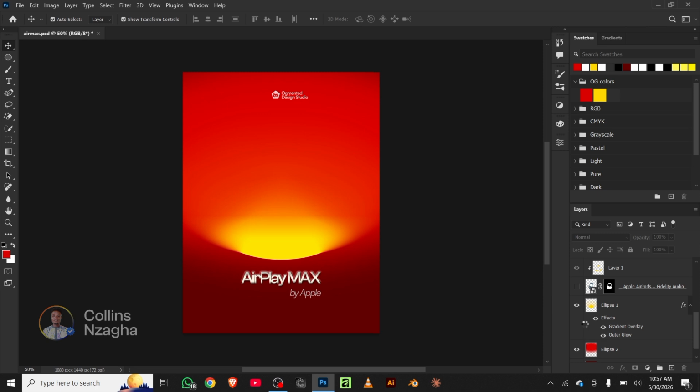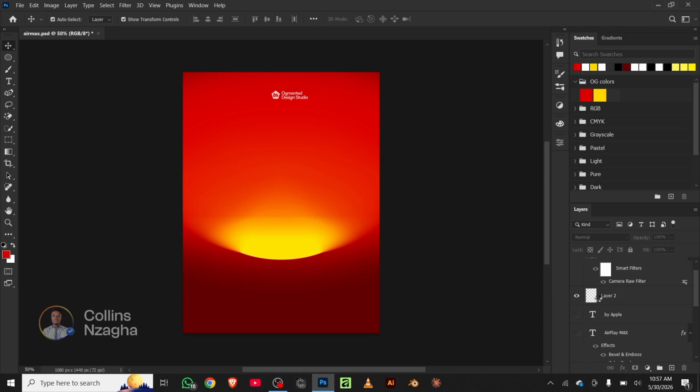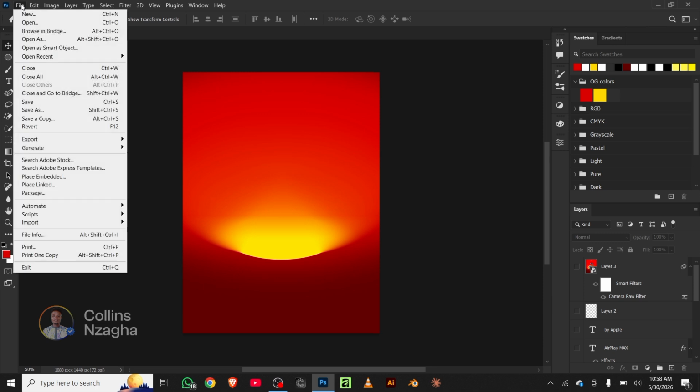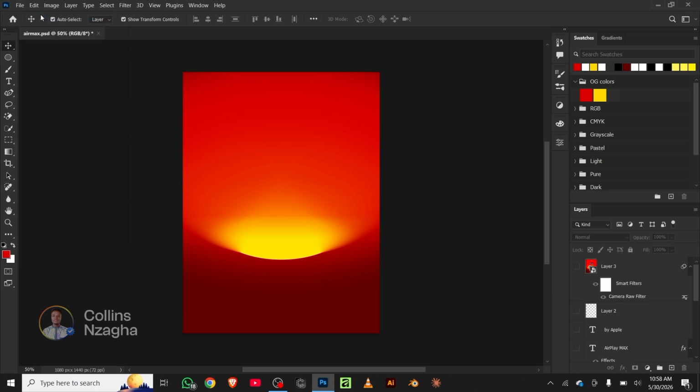So let me remove this distracting stuff. Let me remove this text, and as you can see this is the gradient here. So this is the gradient you have right here. So in this video I will show you how I was able to achieve this gradient step by step in Photoshop. And if you're using a software like Affinity Designer, I have not yet checked out how to do it. So yeah, let me start by creating a new file.